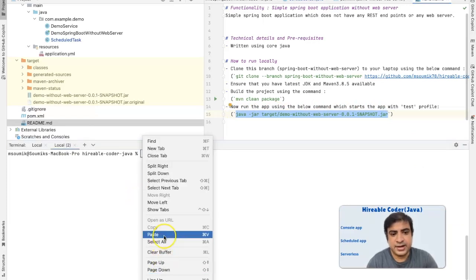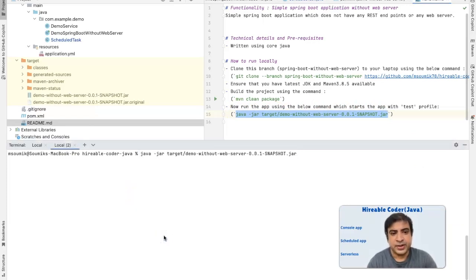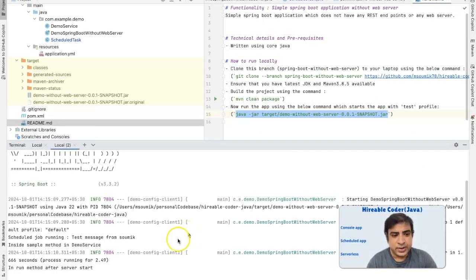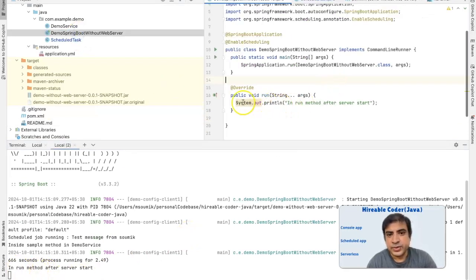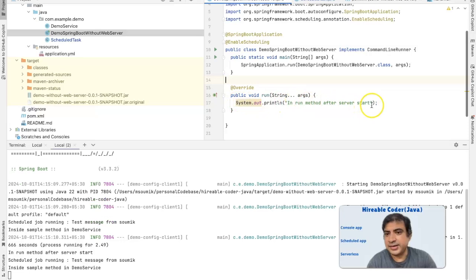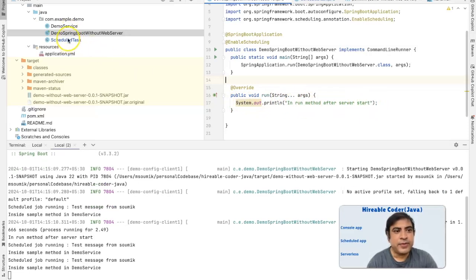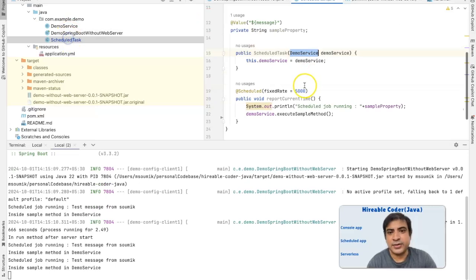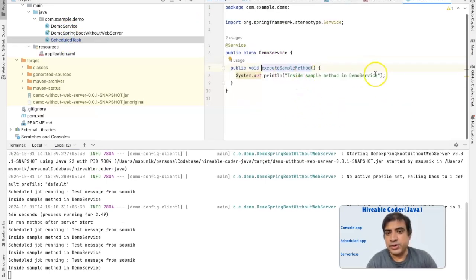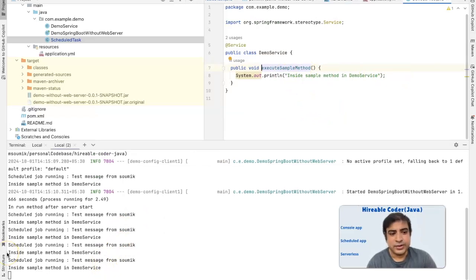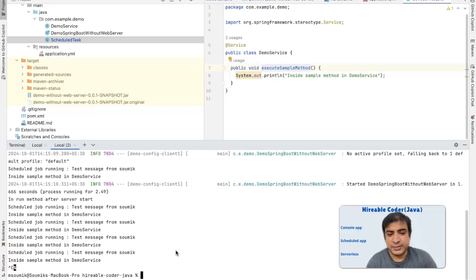And you will see that when the application starts, it immediately executes this method. That's why this is like a console application, and then every 5 seconds it executes the scheduled task, and from there the call goes to the service layer. So that's why the service layer is also being executed. So this is the quick demo, and that's it more or less.